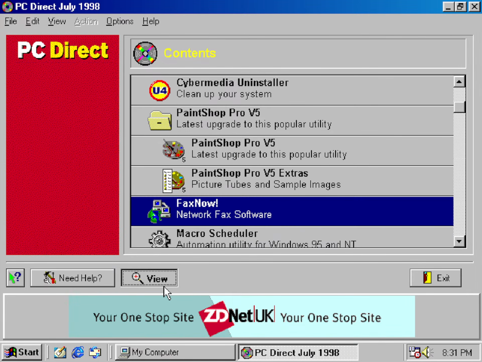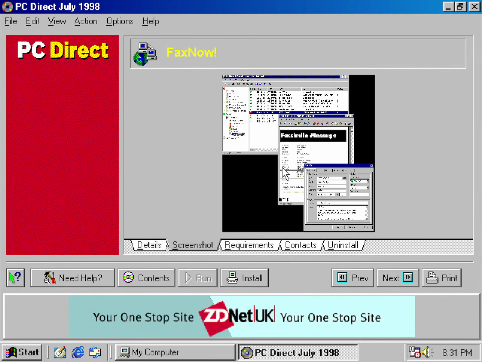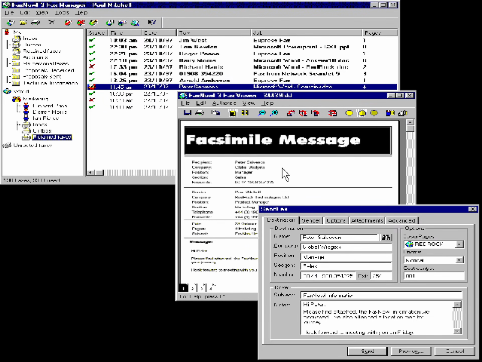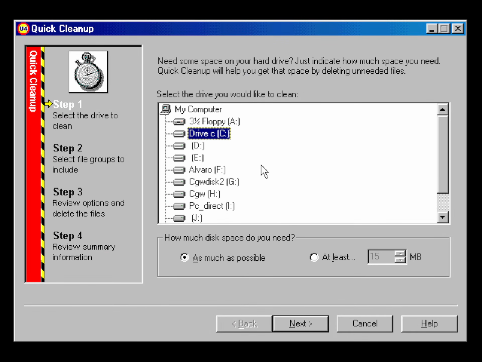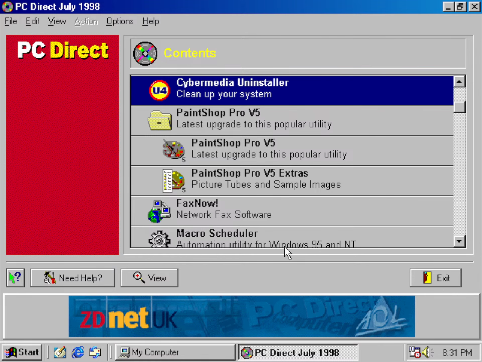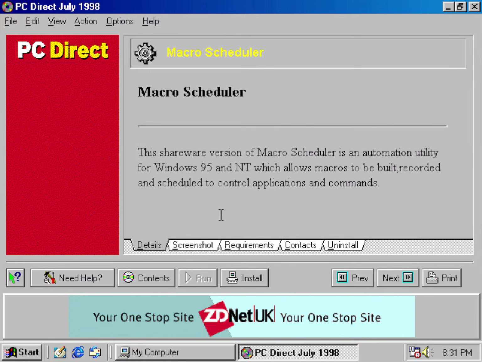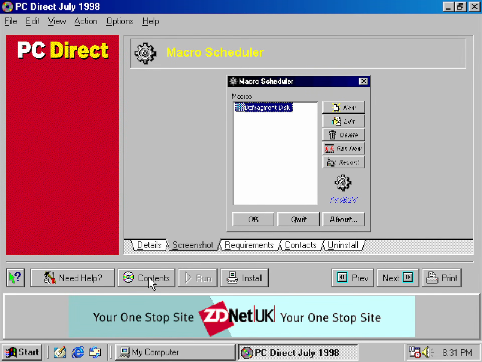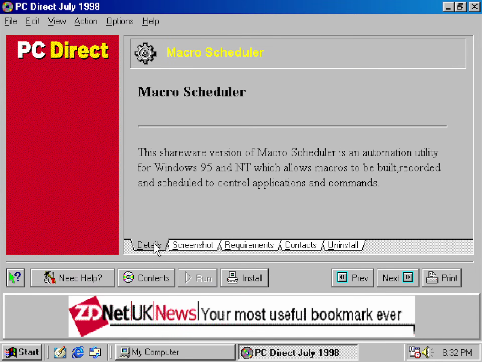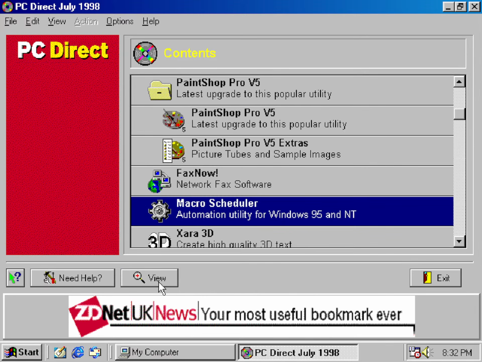Fax now. Great resolution. Okay. Wow, dude had a lot of drives. J drive. This is some kind of network stuff. Okay. Macros, scheduler. Defragment disk. Okay, well, that looks useful if you want to schedule something for night.